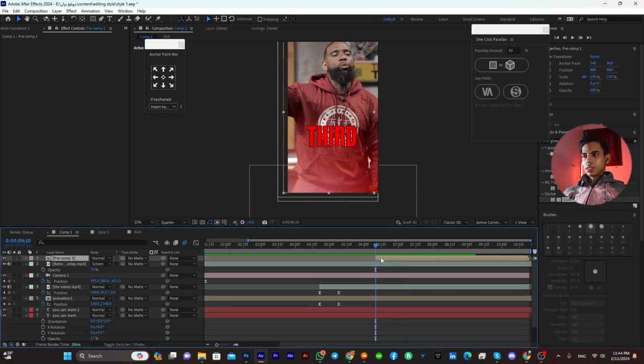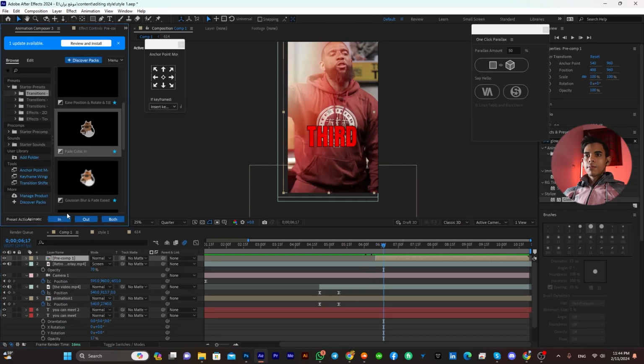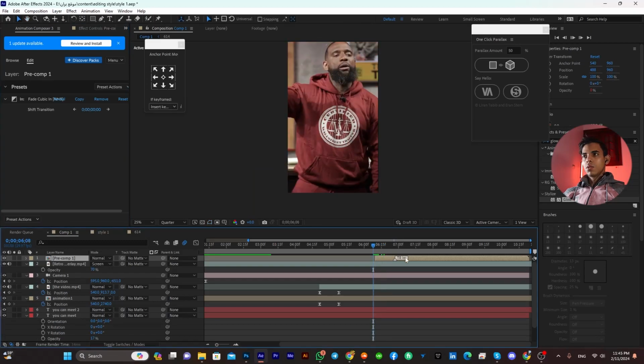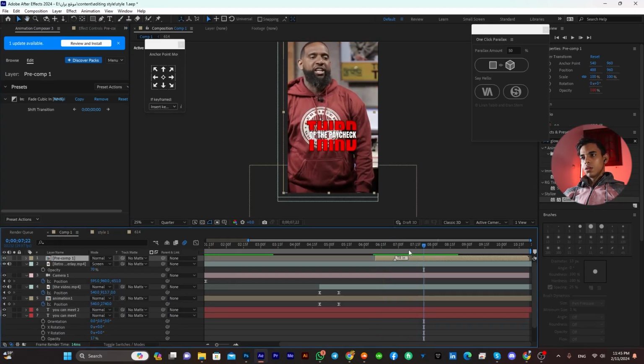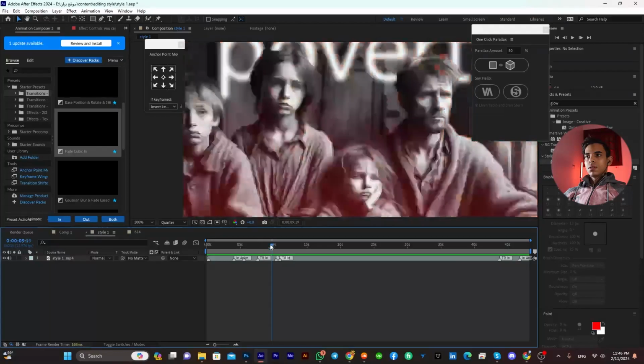Alt and left bracket, split the layer effect here, fading in. And there is a very important part, which is sound effects. So we use these sound effects here.